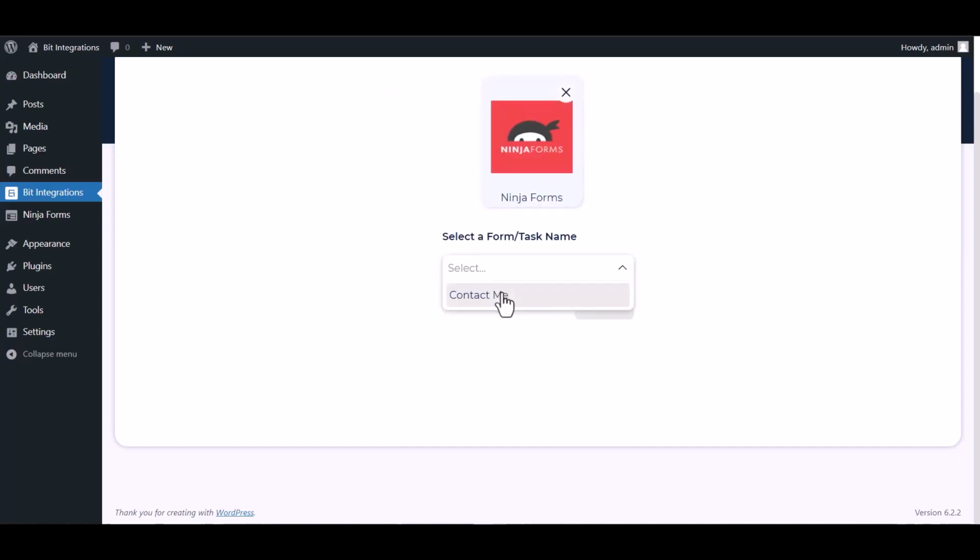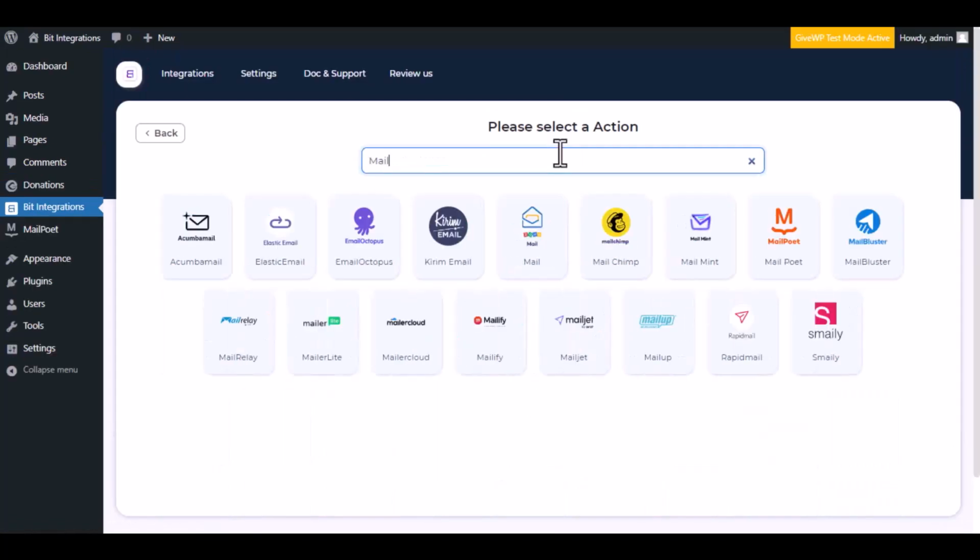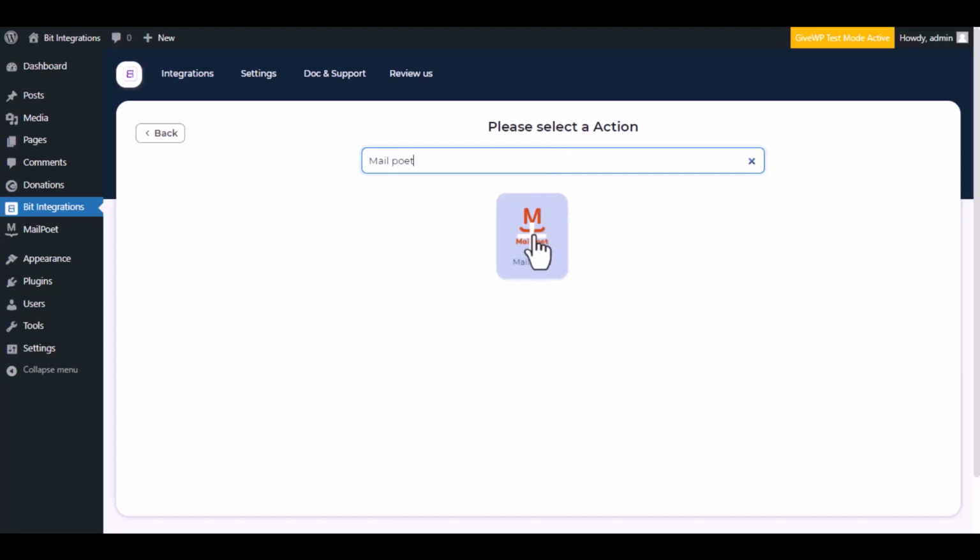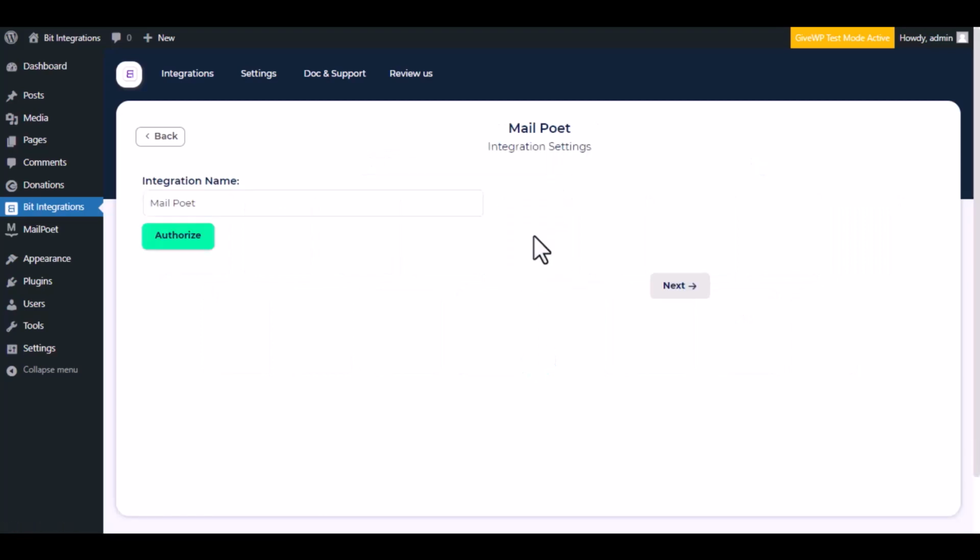Select a form. Next. Now here search and select MailPoet. Here, give a meaningful integration name as you want.